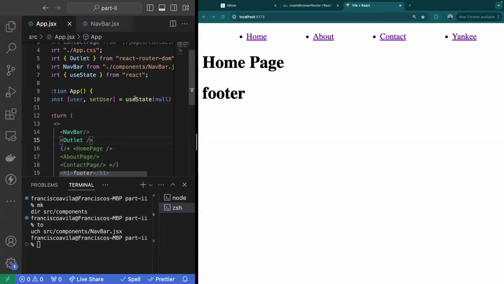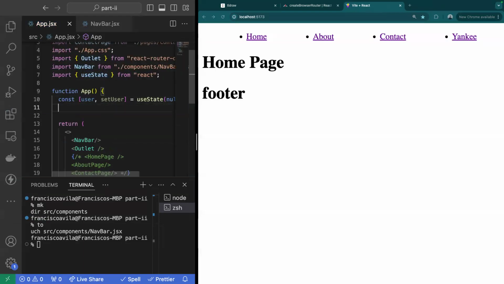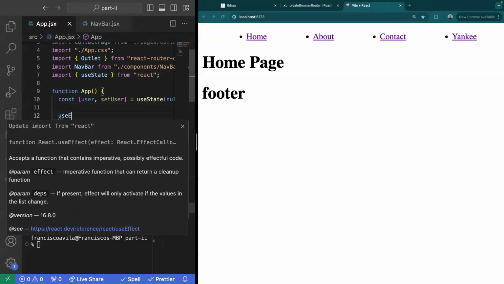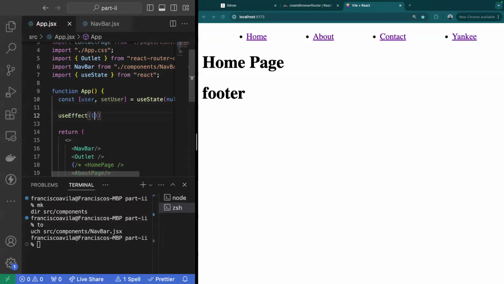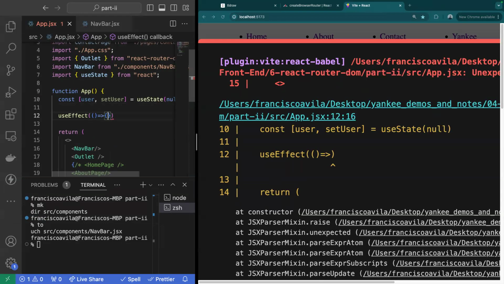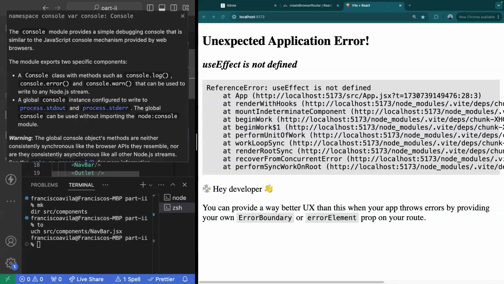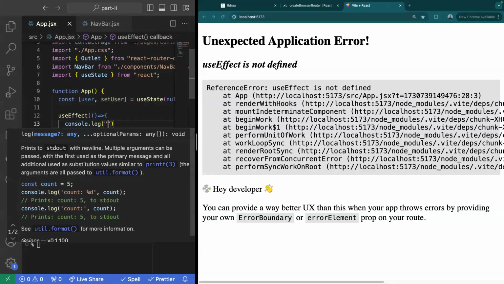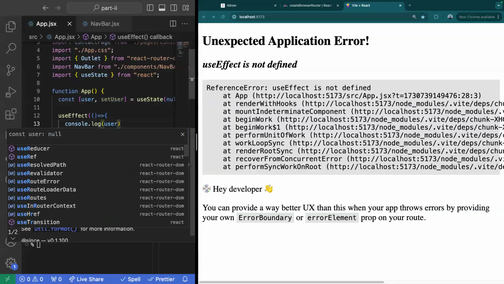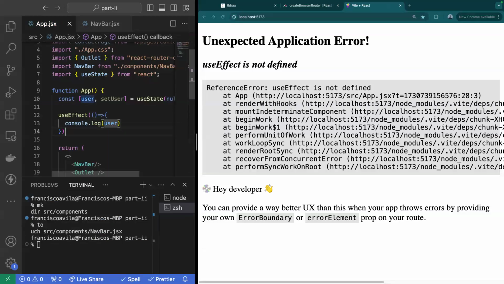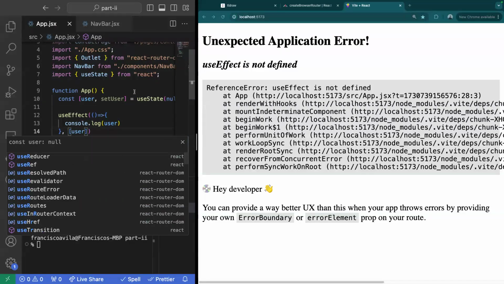So currently I have this use state here, which is going to represent a user. I want to create a use effect. And what this use effect is going to do is it's simply just going to console.log the user. And I wanted to do this operation every time the user changes.